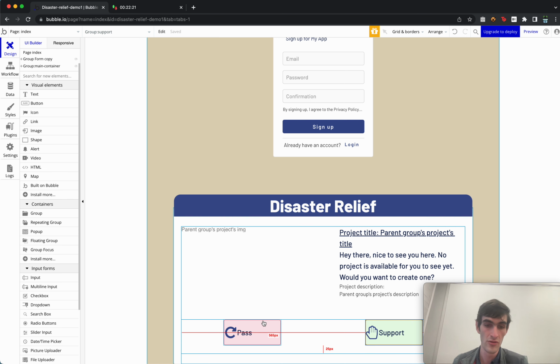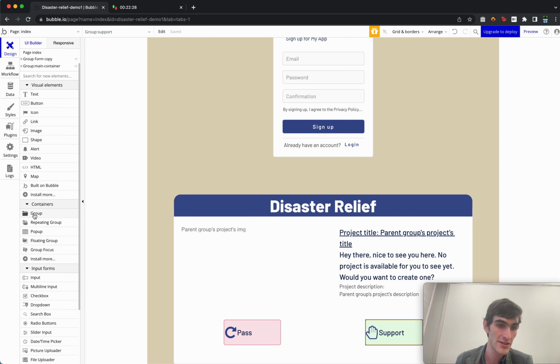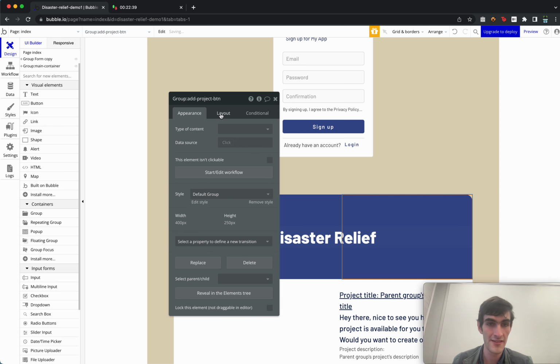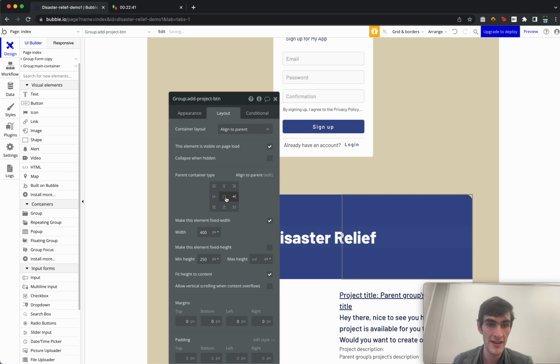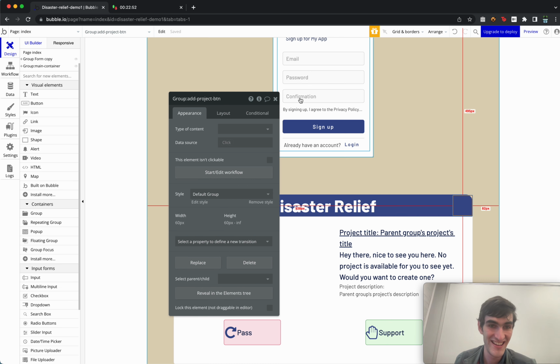So now we can support, we can pass, we'll be able to see a project. All that's missing is the ability to add a project. So let's quickly do that. I know I'm over time, I'll try and do this video again. So group add project button. Let's have it aligned to parent, stuck to the side. Let's make it a fixed 50. Right, that looks pretty small, that looks great. Actually, I'll make it 60, give us a bit more leniency.